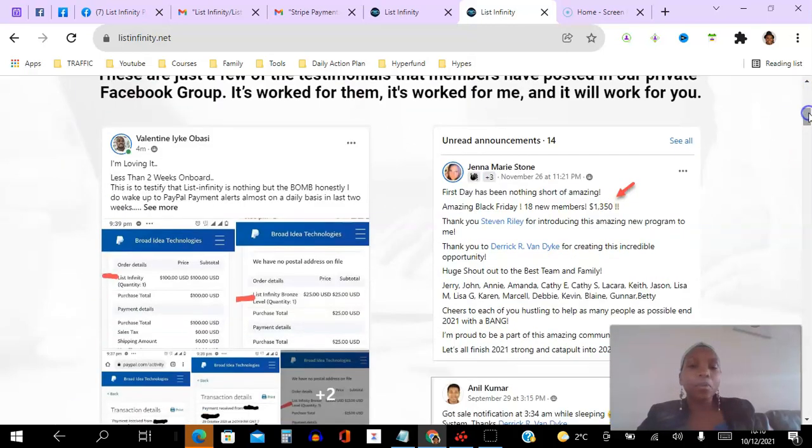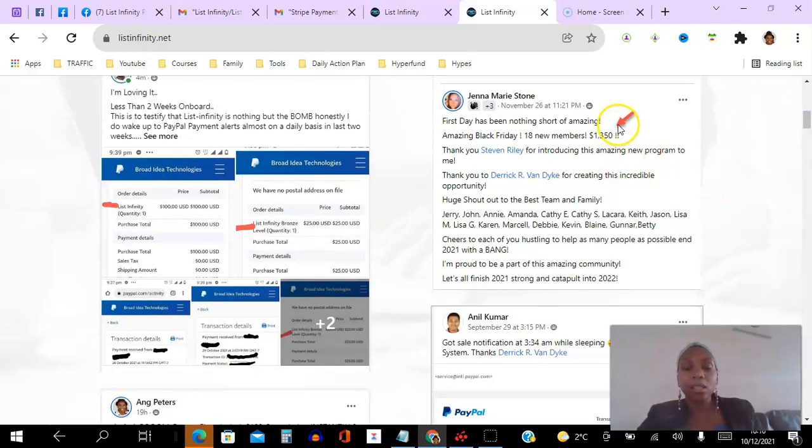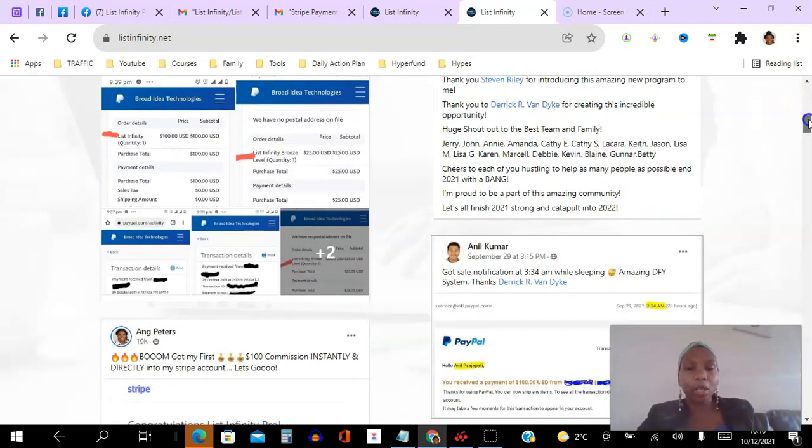Now, here is proof. These are Facebook screenshots. Valentine here is my sponsor. So 2 weeks after joining, he was able to get these commissions here. He has different screenshots. And Jenna here is a top marketer. She's absolutely crushing it. And during the Black Friday, she was able to make 18 new sales, and she was able to get $1,350. So she is a top marketer in the industry, and that was just another day in Jenna's life. We'll see more proof of her crushing it with the system.